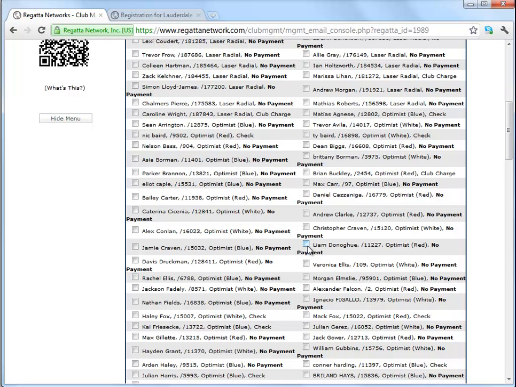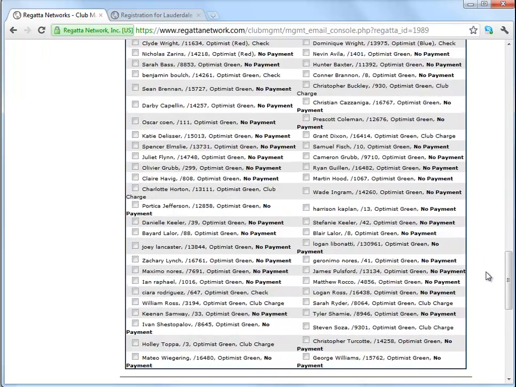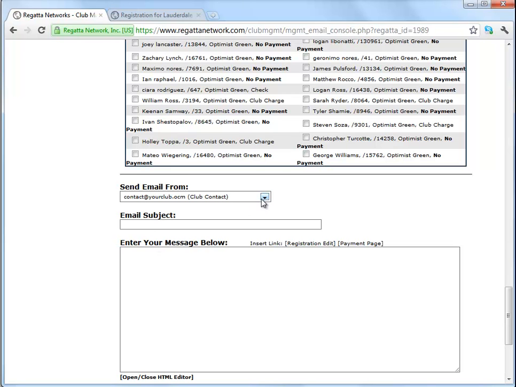So we'll just take Liam, Veronica, and Davis. Send them an email that reminds them that your payment is due for your Boomerang Regatta. So you type in your message, please remit. If you click where it says insert link here above the message box, and click on the payment link, it will send them a customized link directly to their payment page.